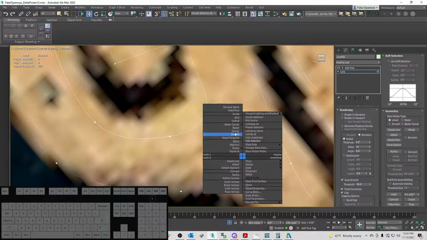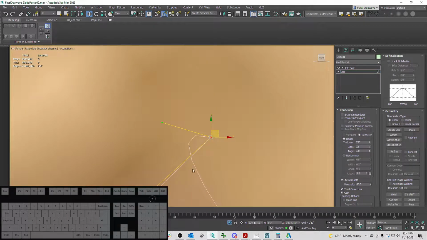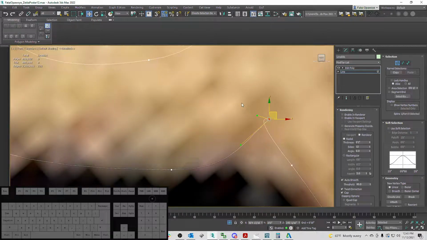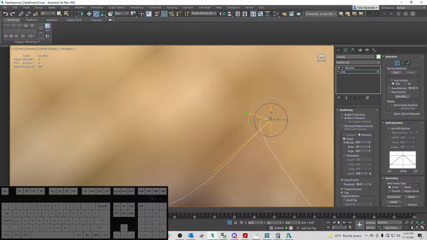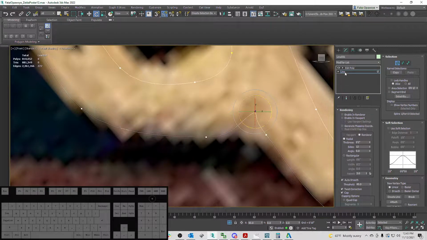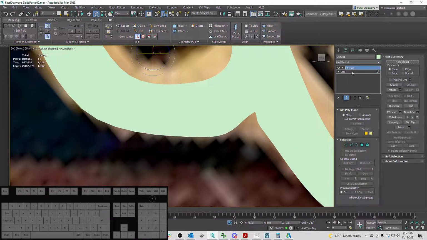I'm going to turn this guy into a corner. You see how it's turning in on itself like this? If I turn it to editable poly, it's going to disappear because it's just turning in on itself. So what you're going to want to do is right click, turn that guy into a corner, and you'll see immediately that it comes back.